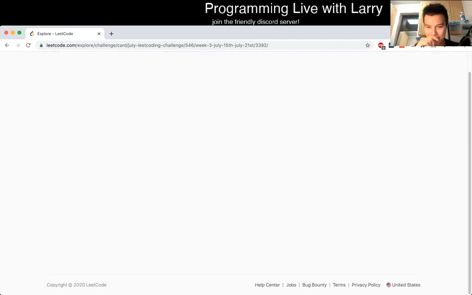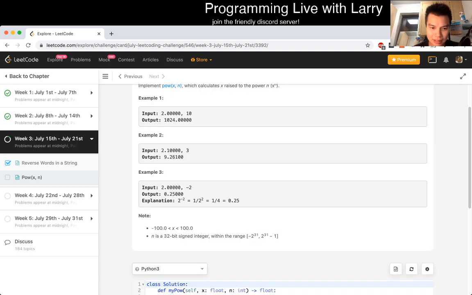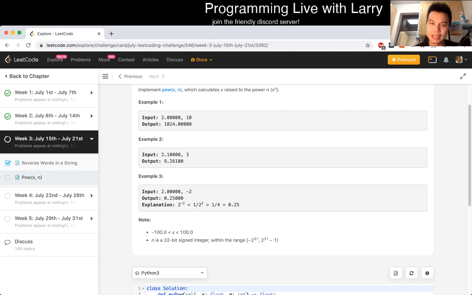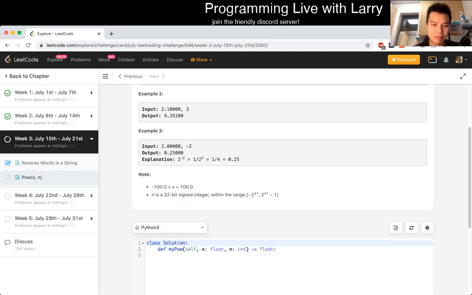Let's get started. Power of x to the n. So n is an integer. I think this is a pretty standard problem. The thing to note is that even though n is an integer, the ranges could be huge. So definitely think about making sure you handle that correctly.